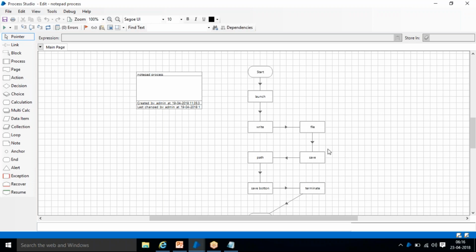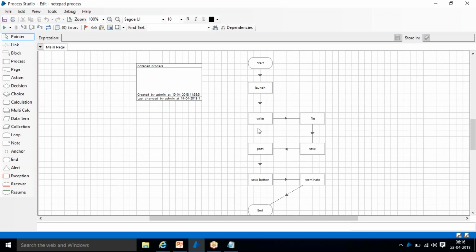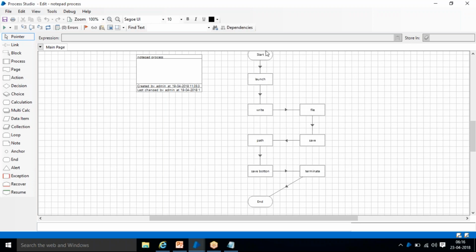Here you can see it looks like a flow diagram: start, launch, write, file, and then save, which is the saving button, then terminate, and then end. It is a step-by-step execution process. We will call this a robot, process flow, workflow, or session. Don't get confused, different companies, organizations and persons will call it by different names, but commonly we call it a robot, bot, or process.